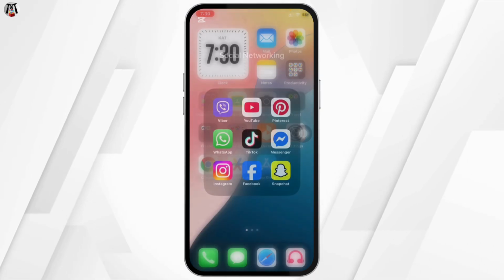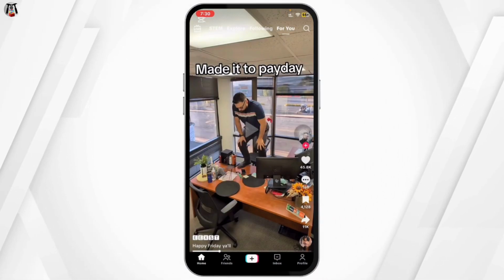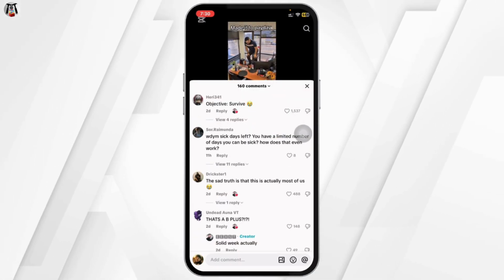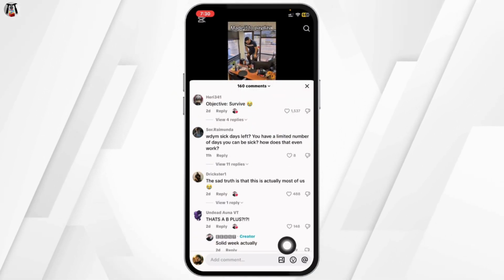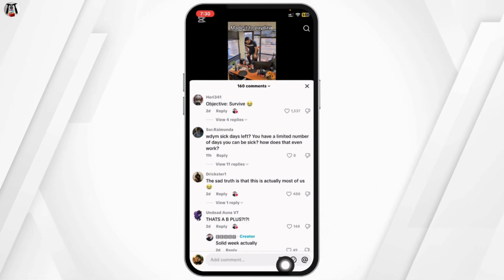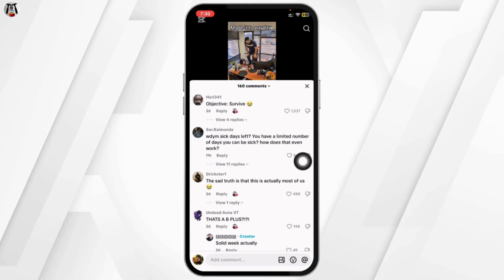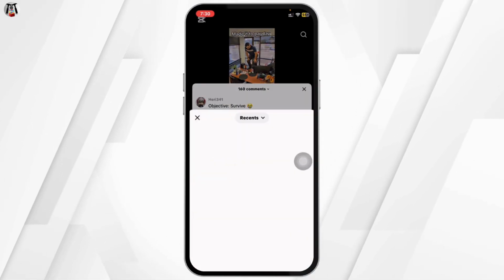After that, open the TikTok app and go to the video where you want to comment. Then, tap on the comment box just like you normally would when leaving a text comment. Here, look for the photo icon inside the comment bar. On iPhone, it usually appears on the left side of the keyboard, and on Android, you will see it as a small image icon near the typing area.